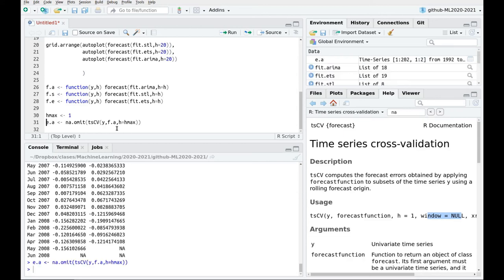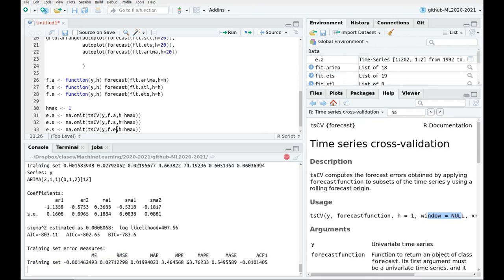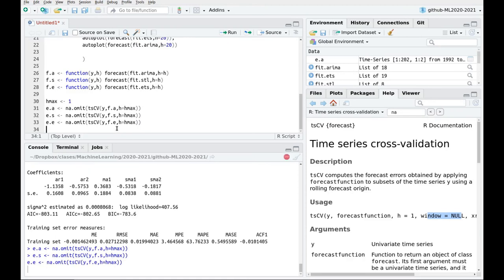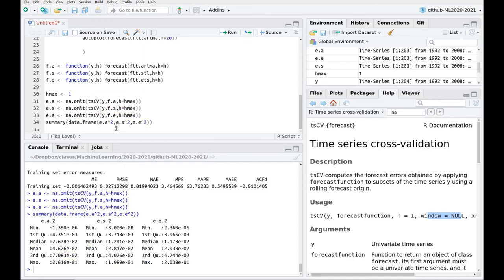Okay, the A comes from ARIMA. Okay, and now I'm going to do the same for STL, and the same for ETS. Okay, so here we go. Now I'm going to do a summary. Instead of trying to compute all these things, I'm going to use a summary. I'm going to create a data frame with the errors squared in order to remove the cancellation of positive and negative residuals. Okay, so here we go.